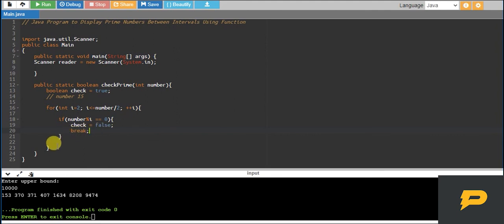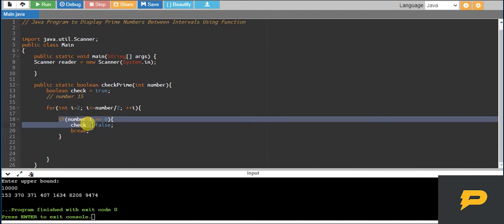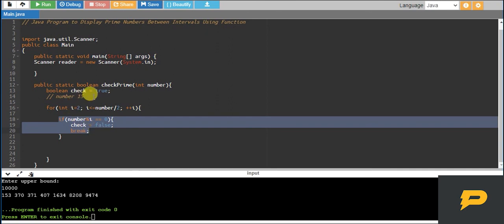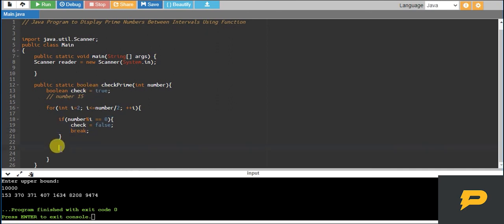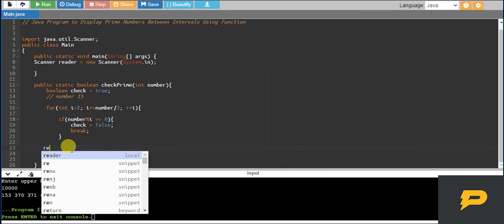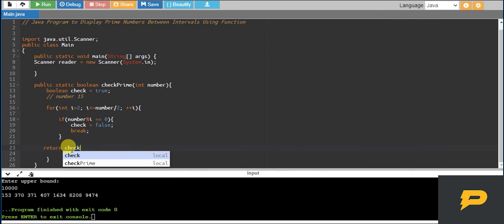If this condition is not true, if it is not divisible, it will go on and on, taking all these numbers and dividing the number by them. If it's a prime number, this code will never run, and by default, check is already true. So right over here, we just return our check variable.